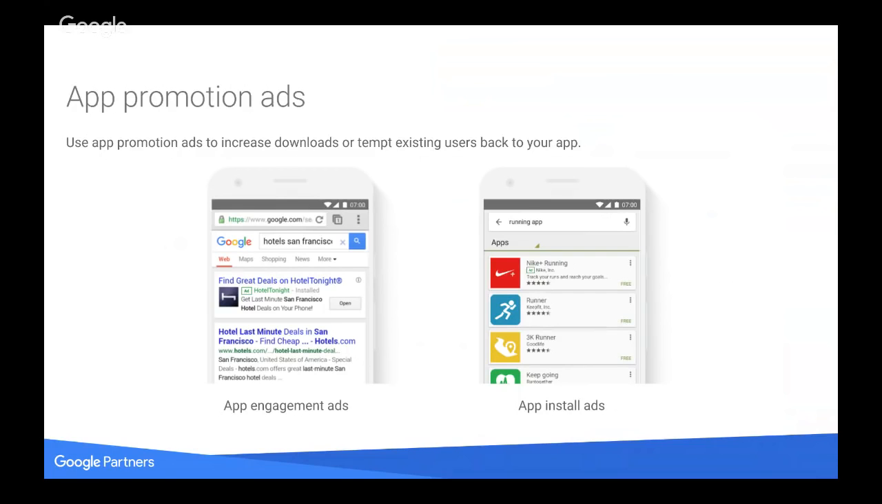App promotion ads are of two types. You've got app engagement ads and you've got app install ads. The key difference between the two is that an app engagement ad would serve to users who've already downloaded your app. So for example, let's say user A has already downloaded your app and they're looking for a service that your app already offers. When they search for that particular service, your app would turn up right on top, where you'd be able to open up your app and, let's say, complete a booking through your app. While an app install ad does exactly the opposite. It allows you to reach out to new users to entice them to download your application.